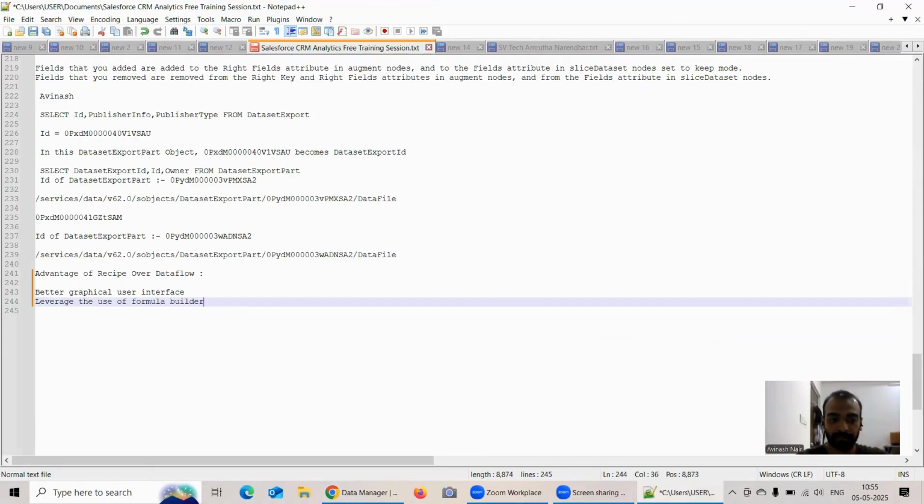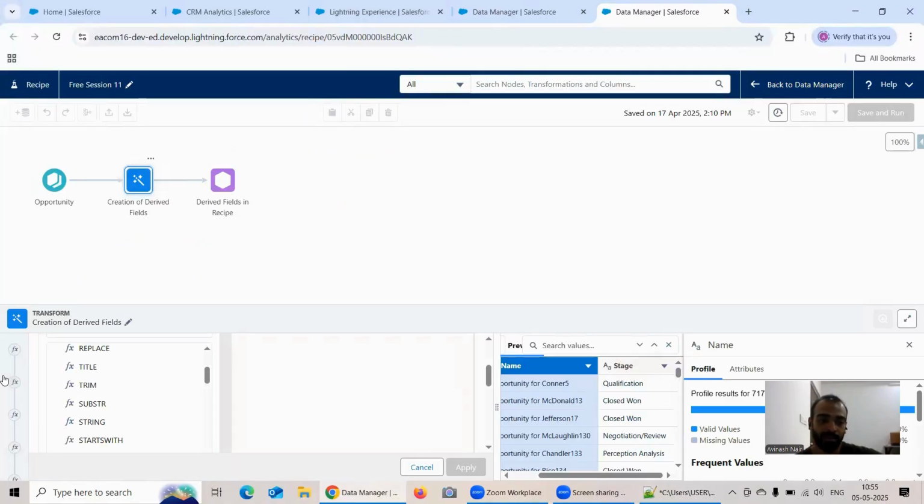Fine. So that is the second point, that we can leverage the use of the formula builder instead of knowing the functions by ourselves. It's been a very long time since I've been using data flow, so in that sense, I'm aware of all the functions which we have on the data flow and the SQL functions. But when you are using recipe, you don't have to remember any functions. Directly, you can make use of all these functions which are available under the formula builder. That's the second point which I can mention.